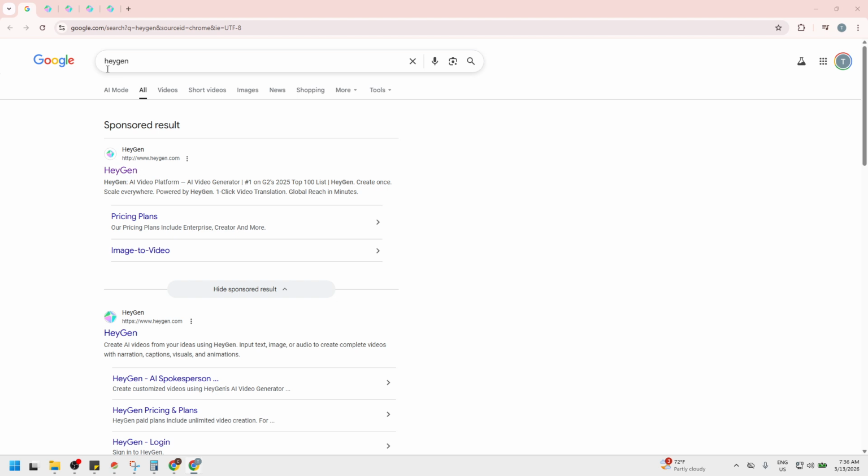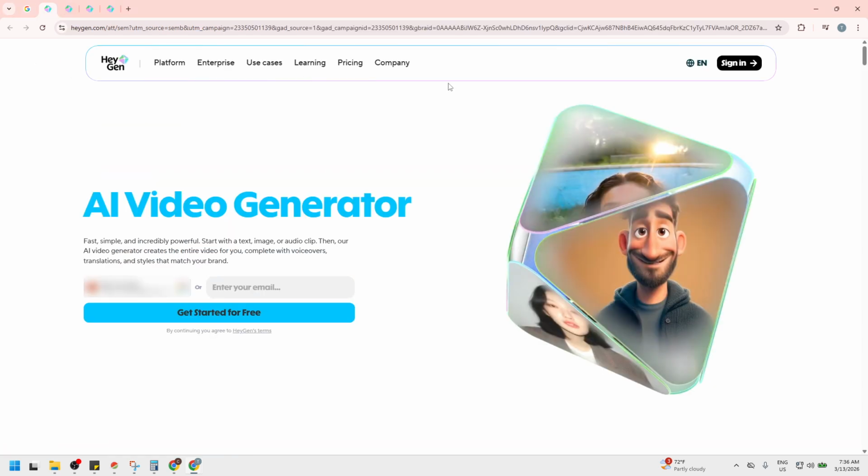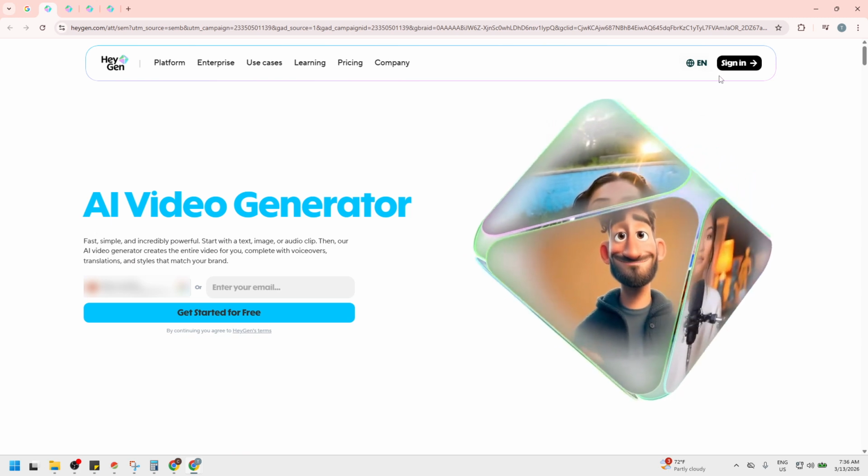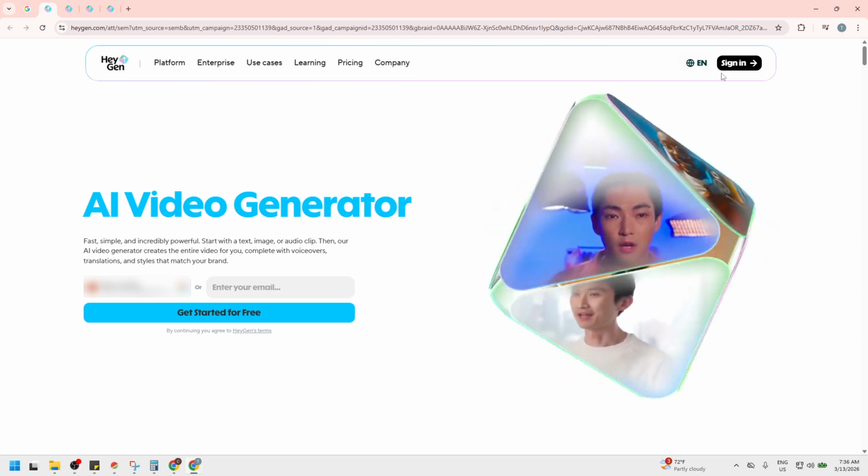Start by opening your favorite web browser and searching for Heygen. This helps you get to the platform quickly without needing a saved bookmark. Look for the official Heygen site in the results and click the correct link to head straight to the platform. If you see ads or lookalike pages, take a second to confirm you're on the legitimate site before moving on.